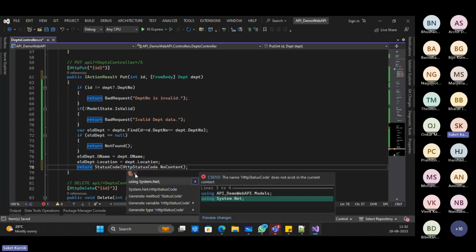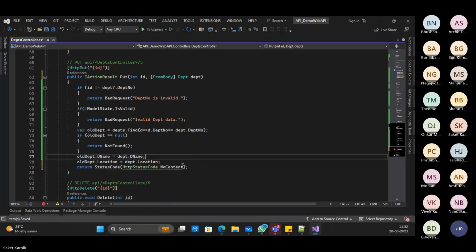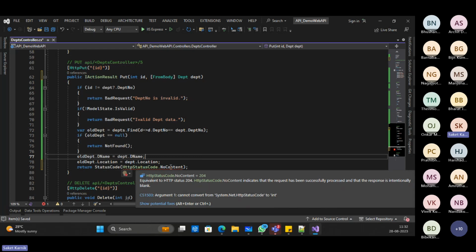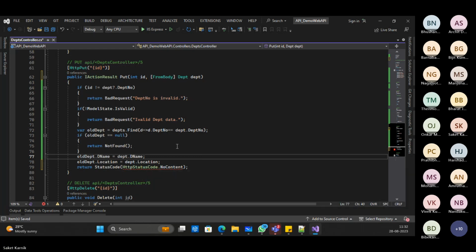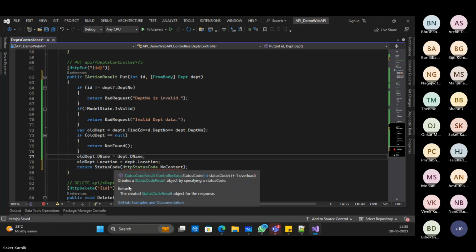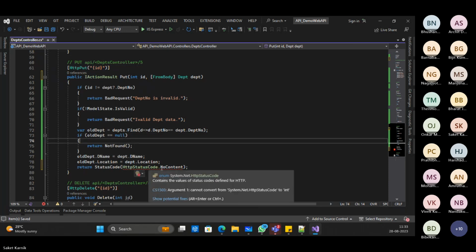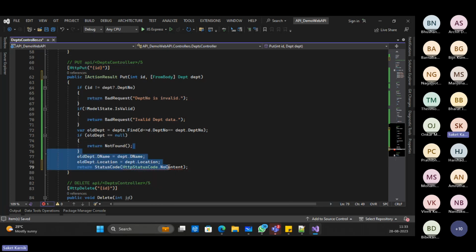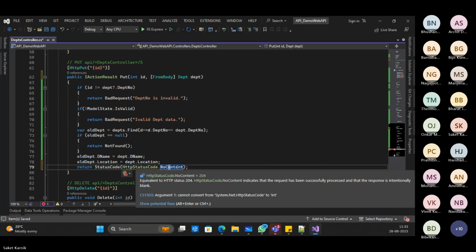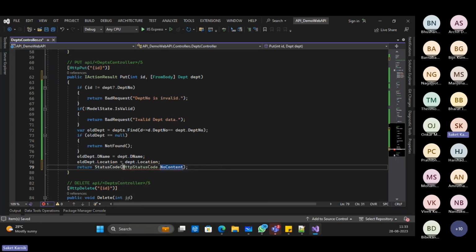Resolve the namespace for HTTP status code, System.Net. What's wrong here? Should be fine. As it's an enum, this should be integer only. Okay, let's try putting this as converted.